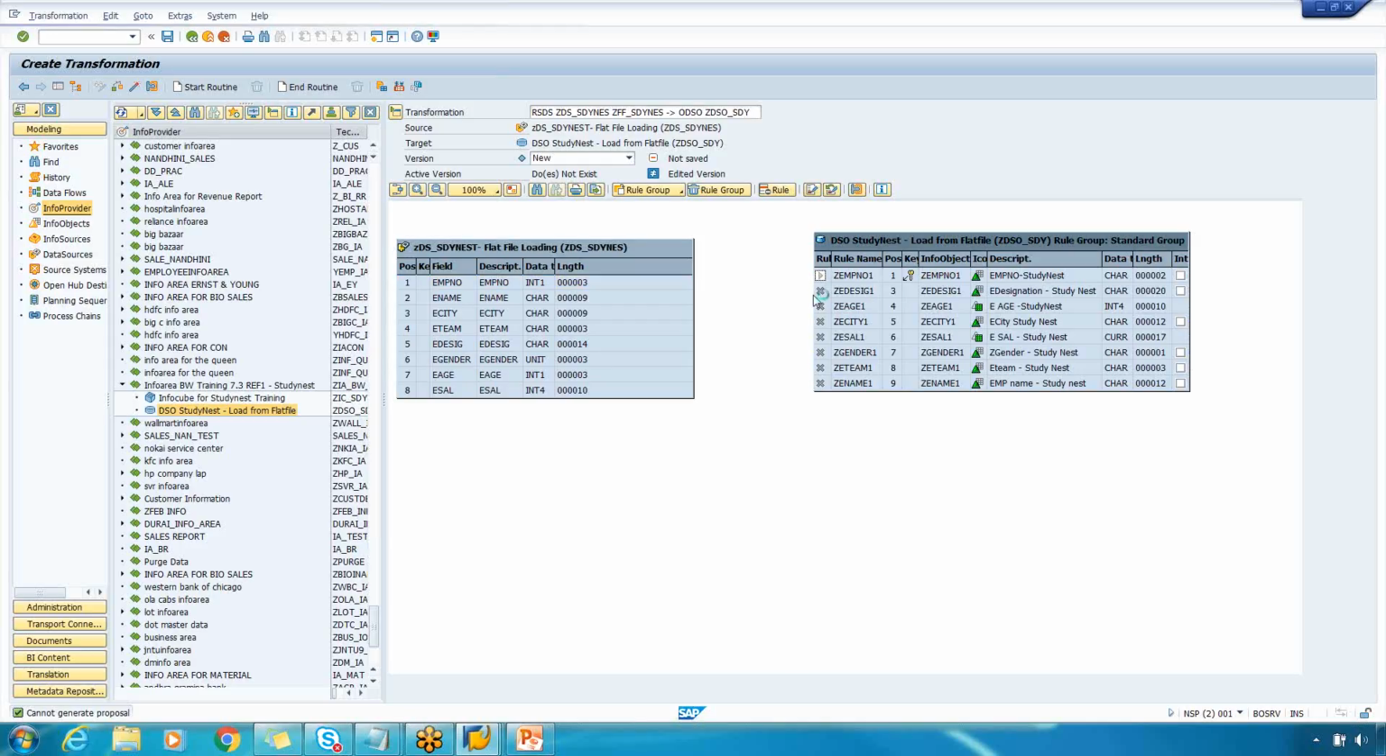Employee number, EMP name, employee city, team, designation, gender, and age. Finally, the most important thing, salary.